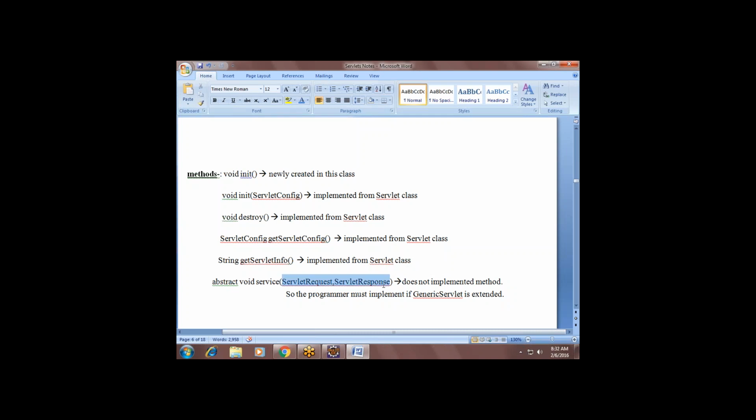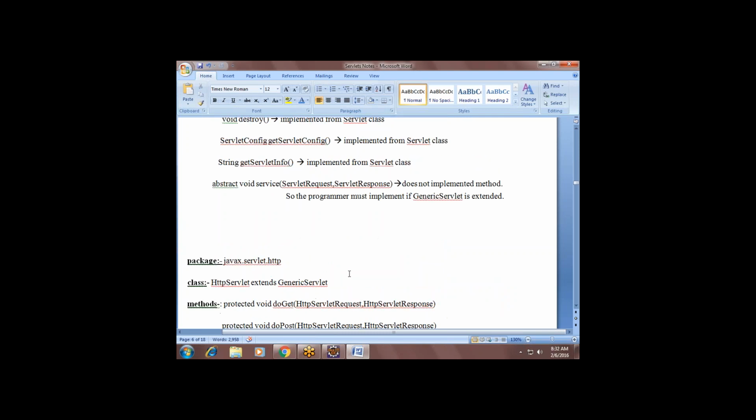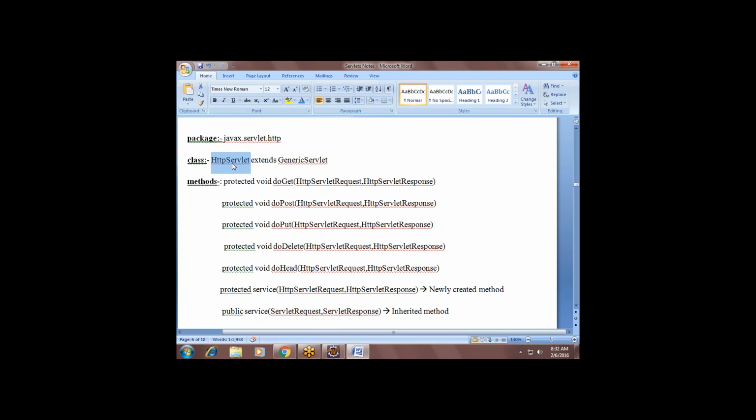Likewise, we have two parameters, request and response objects. Then the third approach is what? HTTP servlet. This is another subclass of generic servlet. Means servlet interface and generic servlet class, all properties are available in HTTP servlet, as well as some new methods: doGet, doPost, doPut, doDelete. Among those, doGet and doPost are most important, that we use frequently.